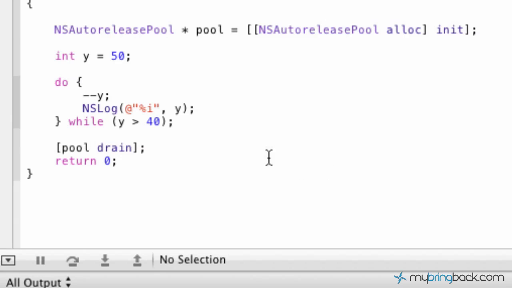Let me review, before we run this application, what this is actually going to do. Our integer y, which is equal to 50, is going to slowly decrement by 1 every time this program is run. It's going to print on the screen, so the first thing that should pop up is 49, because we're taking 1 away from 50. Then it's going to run this over and over until we hit y is greater than 40. So let's go ahead and run this and we'll see the results below.